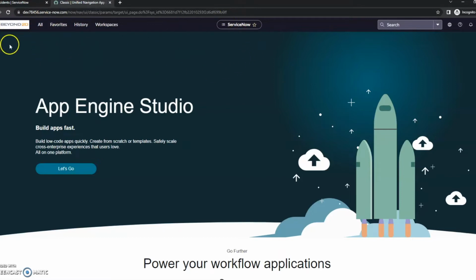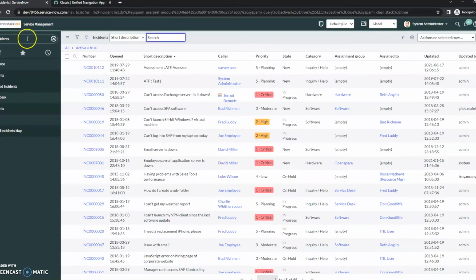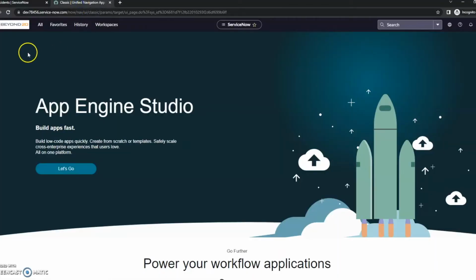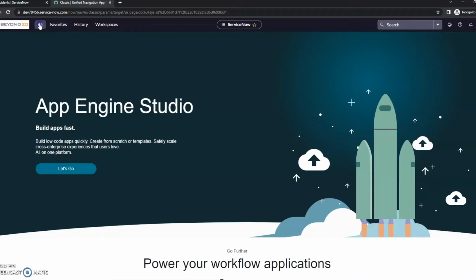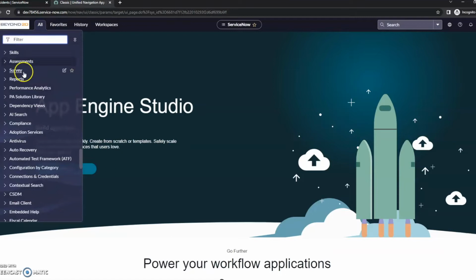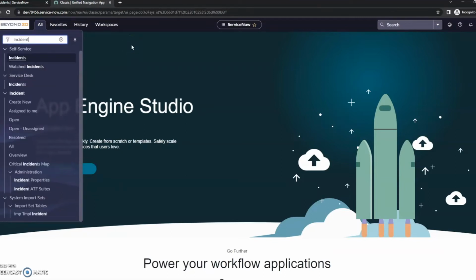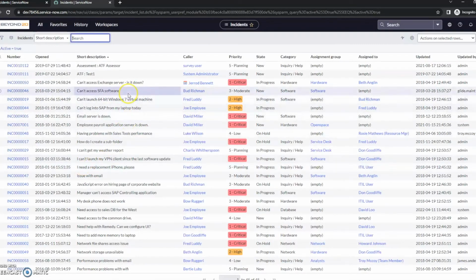So we can see it does look quite a bit different, right? In the old UI, we have our application navigator on the left-hand side. New UI, not there. All of that's going to be up here. We have the all, favorites, history, and workspaces. Similar, we didn't have the workspaces before, but we do have all, favorites, and history. And it works the same way, right? You've got your filter navigator here. If I want to search for incident, I can go into all open incidents.